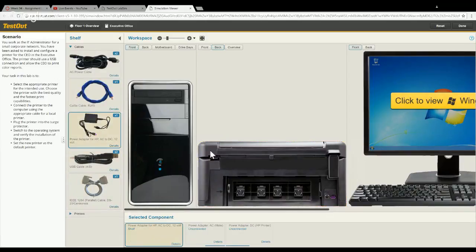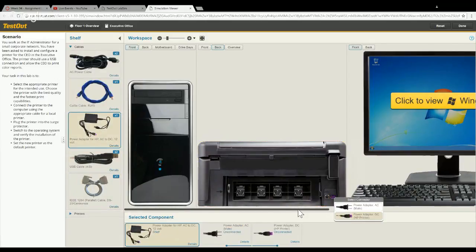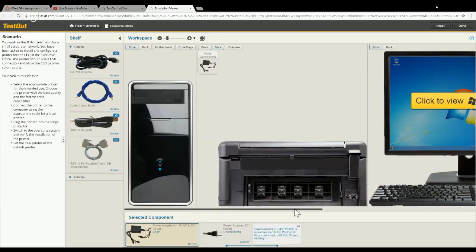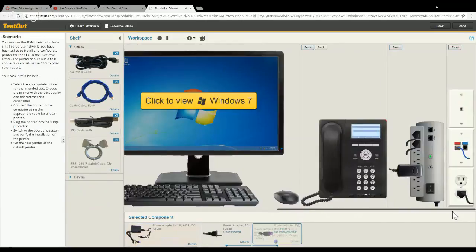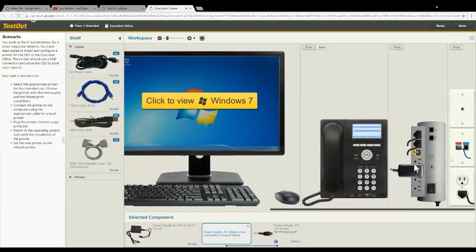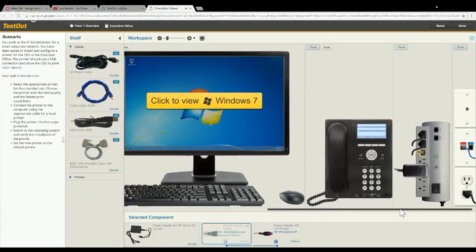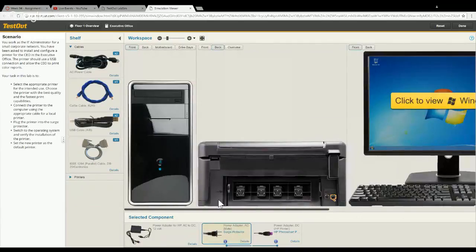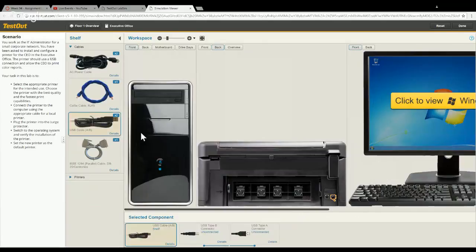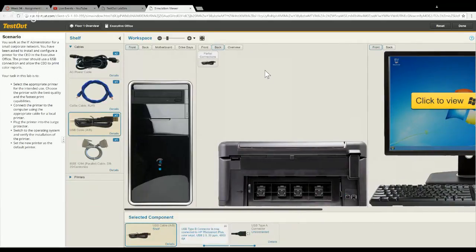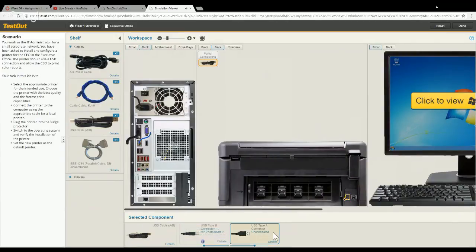It's got that same kind of purple power cable, and we're going to plug this one into the power surge protector. And then we're going to plug it into the computer, so the same as last time. The USB type B goes to the printer, and type A goes to the computer, any slot you want.